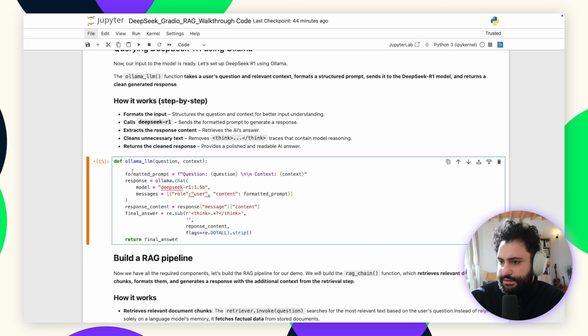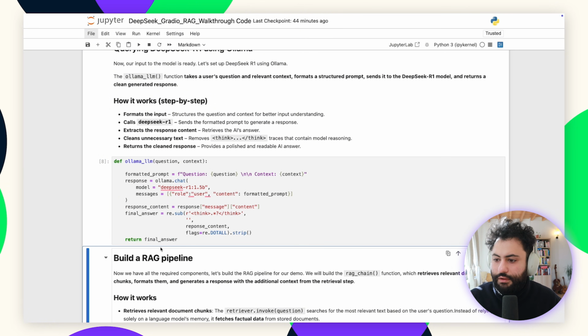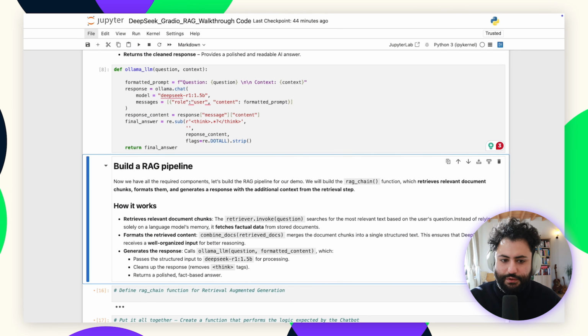So I'll just go through this again. We have the context from the chunks that we've created in the PDF document, and we have the question that we want to ask R1. So we're going to format the prompt as here's the question, here's the context. The response from Ollama will be generated based on the formatted prompt. Then we use some regular expressions to remove anything before the think tags and just get the response content, right? And then we return the final answer.